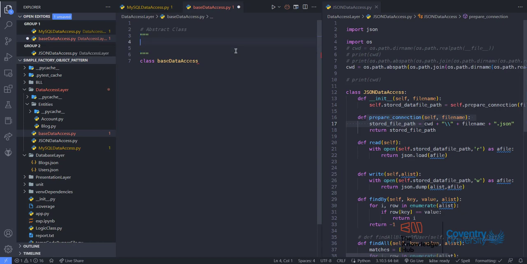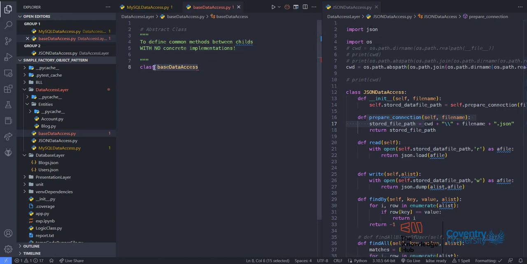I need an abstract class to define common methods, right, between the children. But what really matters is that it has no concrete implementation, right? So they're just abstract. So whichever subclass is going to be inheriting from the abstract base class, data access, is going to be implementing all of these methods, right?